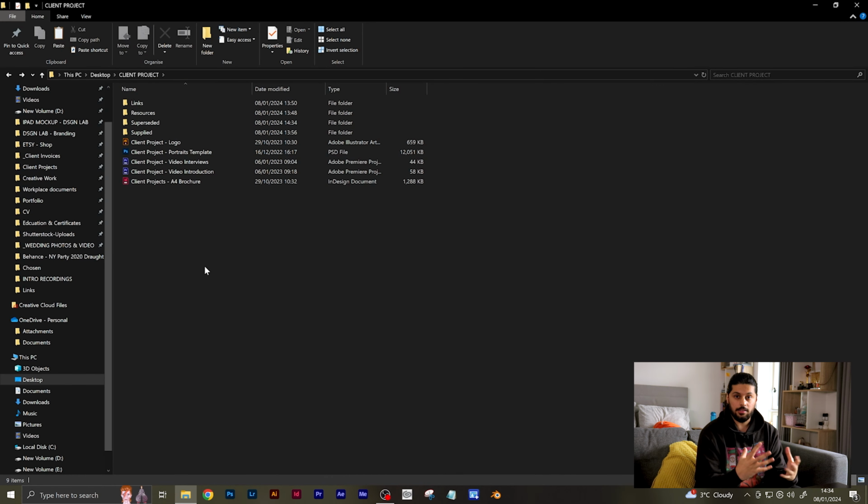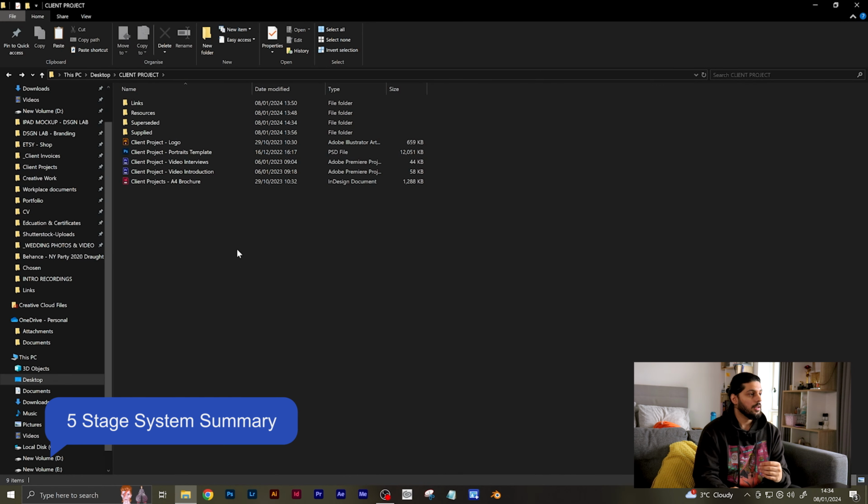So just to summarize everything that we've spoken about, what you want to do when you get a new client is to create a client project folder. Within that folder, you want to save all of your project files and create 4 folders called links, resources, superseded, and supplied. The links folder is any sort of footage or imagery that is used in your InDesign files, your Premiere folders, anything that needs to be linked to a project file should go in this folder.